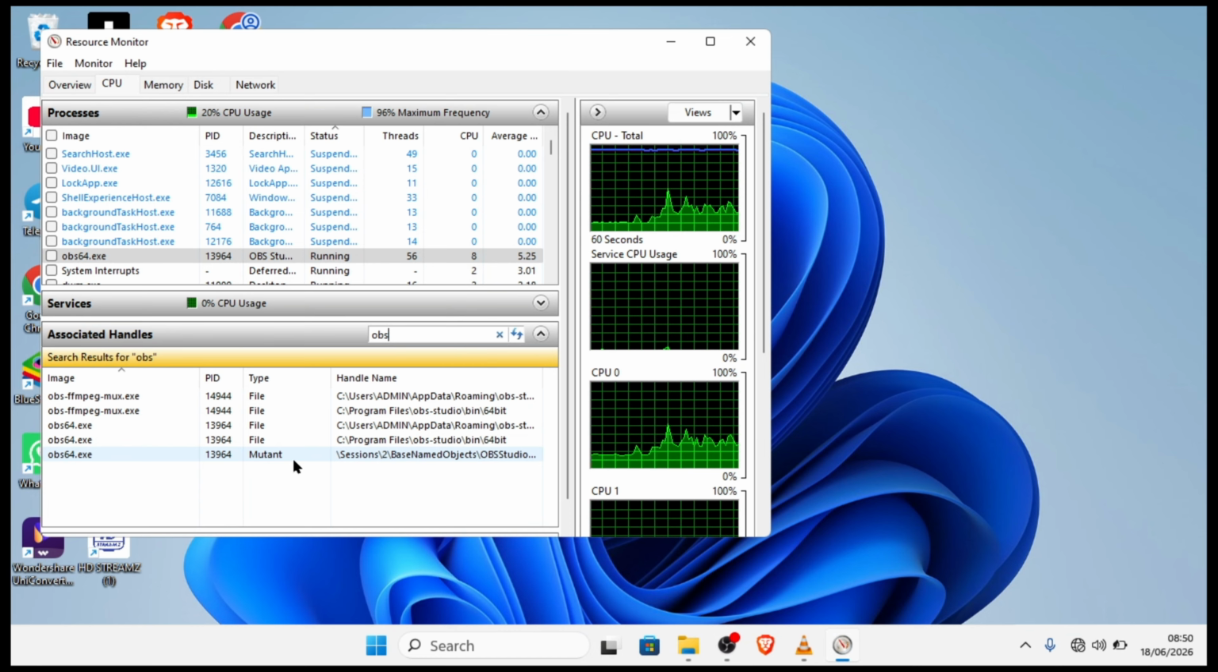Let's recap. Open Task Manager, use the Details tab, check the PID, analyze the wait chain, open Resource Monitor, monitor CPU and memory usage, and identify the real process causing the freeze. These tools are already built into Windows.